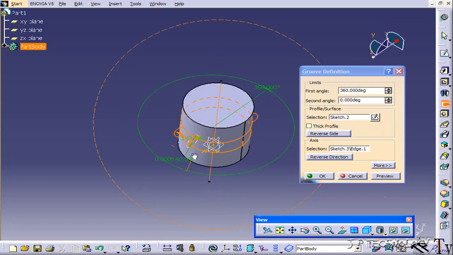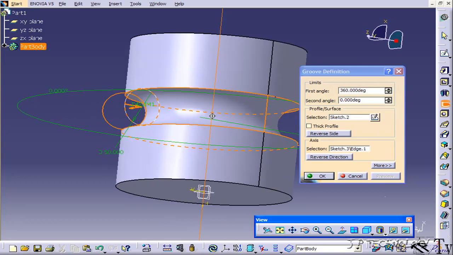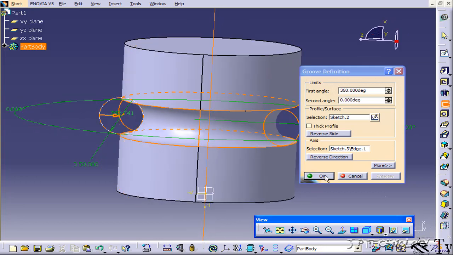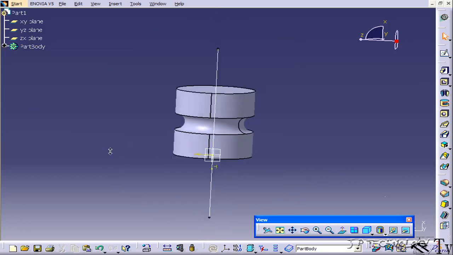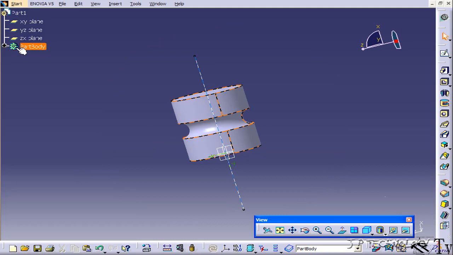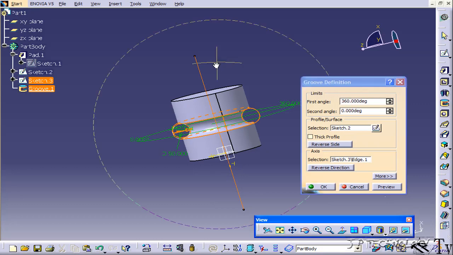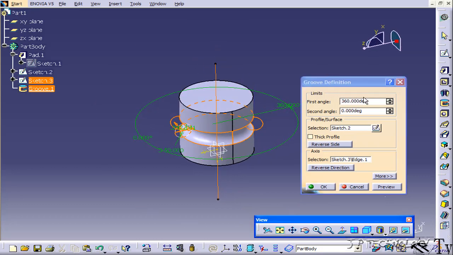Now it's going to give you a preview of what it's going to do. So let's click preview and actually see it now. It's going to cut all the way around with the circle. Let's click OK. And now we've made a groove around the cylinder. Now let's open the part body, and let's double click on groove, and let's play around with a few of the parameters again. Like the other one, you have the first angle and the second angle.